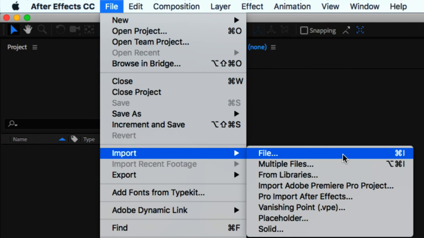So I'm going to do File, Import, File. And I'm going to go find where I saved all of my image sequences.